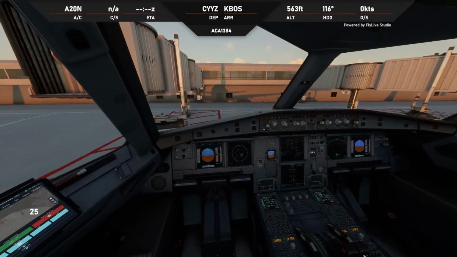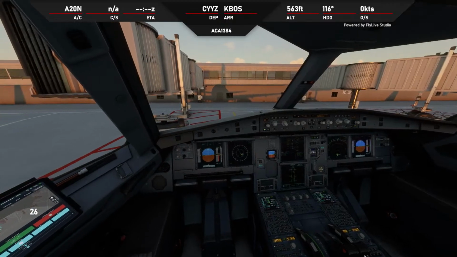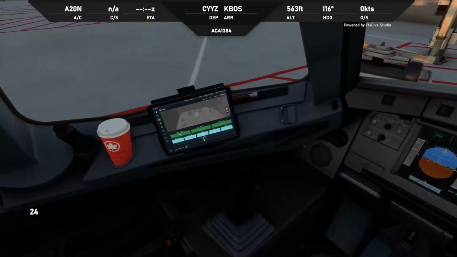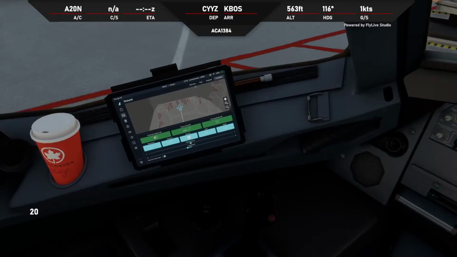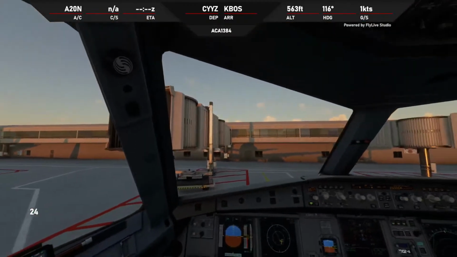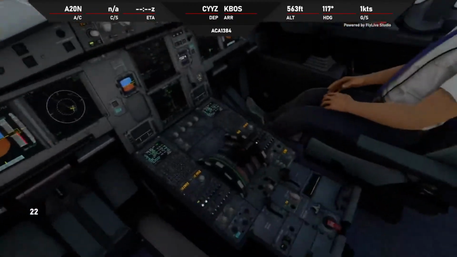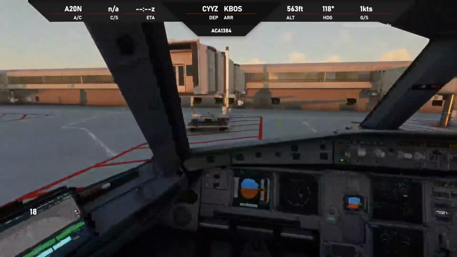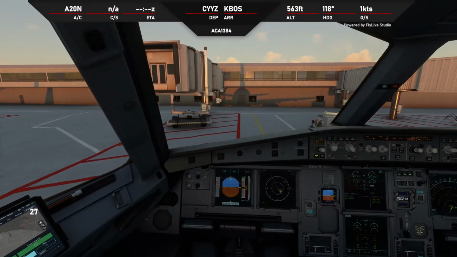Okay, so I believe we are connected here. So we're going to go parking brake off, and then we're going to begin our push back, and at this point we're going to be free to start the engines. So we're going to go ignition, start, and then engine 2 switch comes up. So start the right engine first.